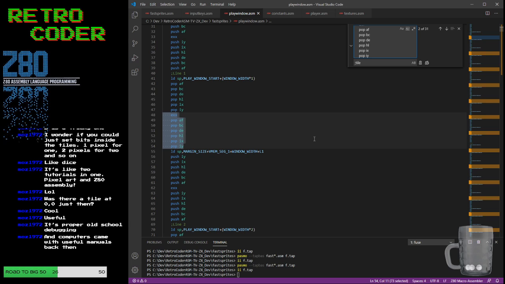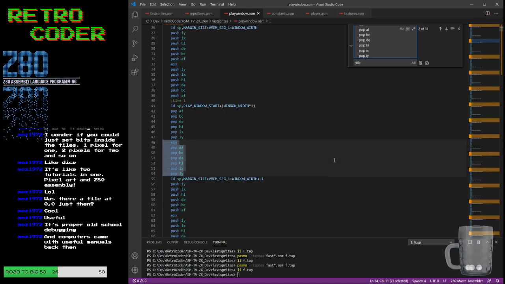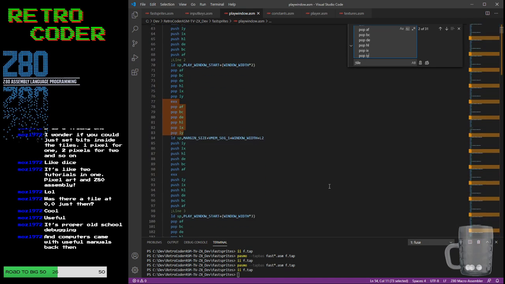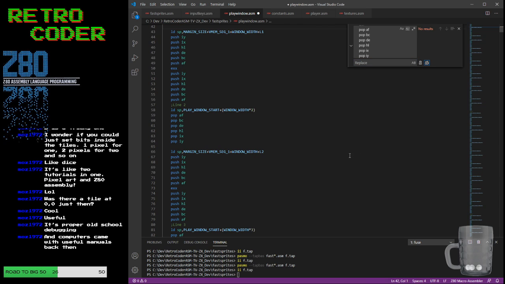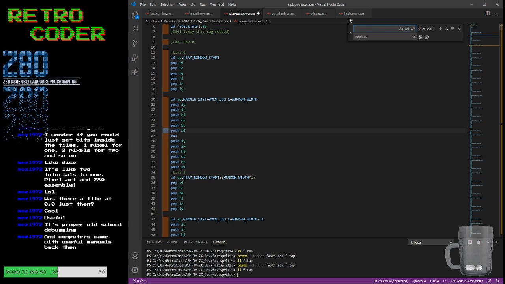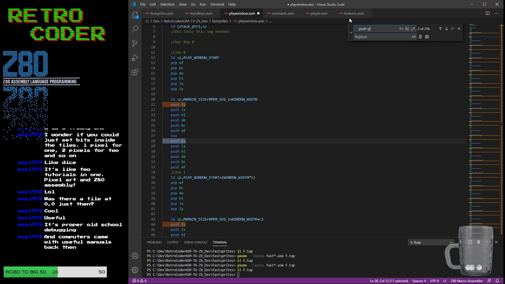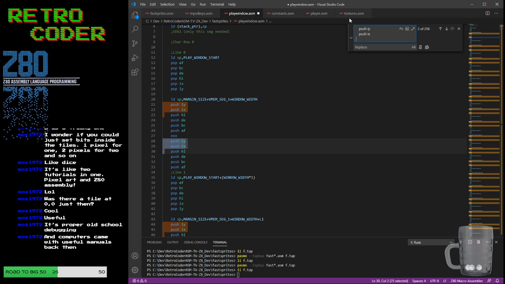Alright. So that will actually get rid of all of the ones I want. And then I just got to do the same with the pushes. Okay. Laborious, but nowhere near as much as it could have been.